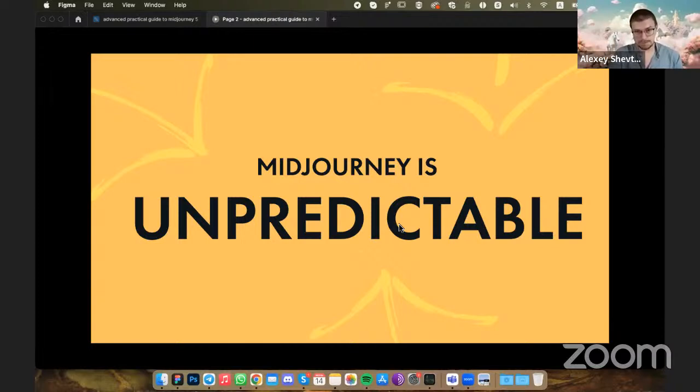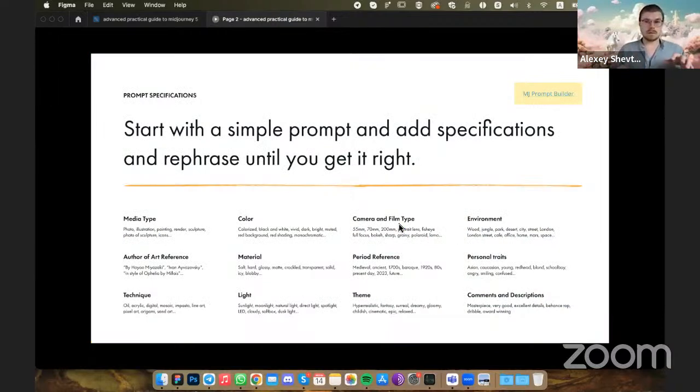Where do you start? I recommend to start with a simple prompt and then add specifications, different types, different media types, different references. I don't really want you to browse through all this list. I just wanted to show you how much you can specify with a simple text prompt.